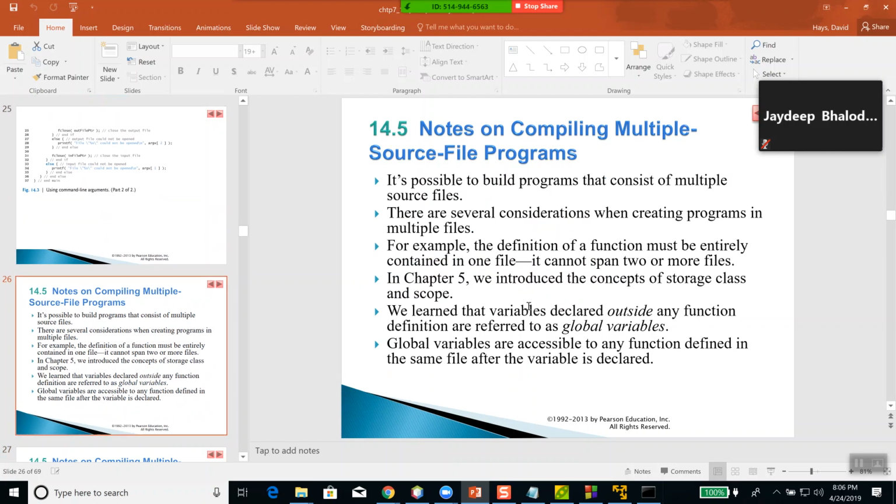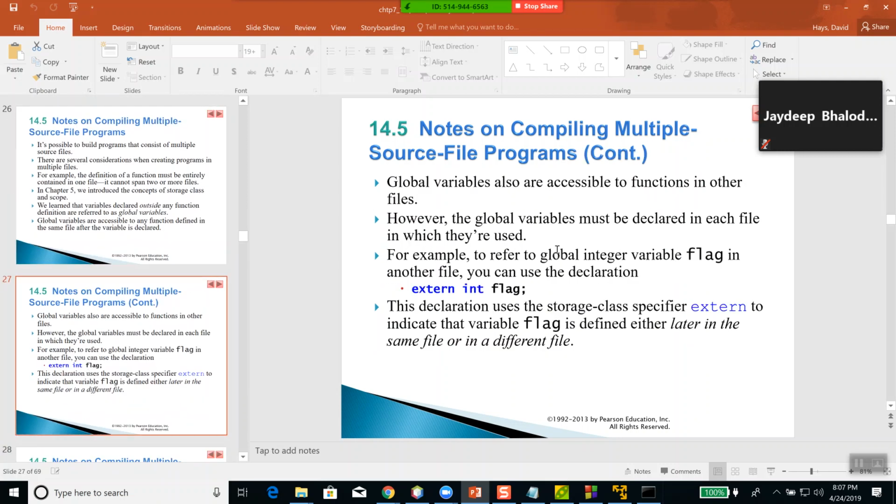Now, notes on compiling multiple source file programs. It's possible to build programs that consist of multiple source files. There are several considerations when creating programs in multiple files. For example, the definition of a function must be entirely contained in one file. It cannot span two or more files. In Chapter 5, we introduced the concept of storage class and scope. We learned variables declared outside any function definition are referred to as global variables, and global variables are accessible to any function defined in the same file after the variable is declared. Global variables are also accessible to functions in other files. However, the global variables must be declared in each file in which they're used.